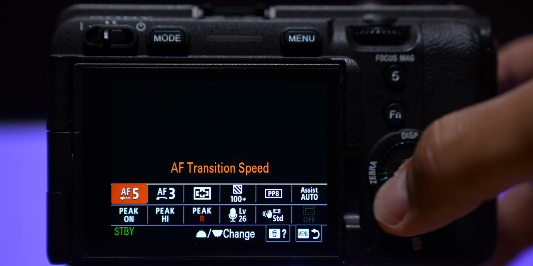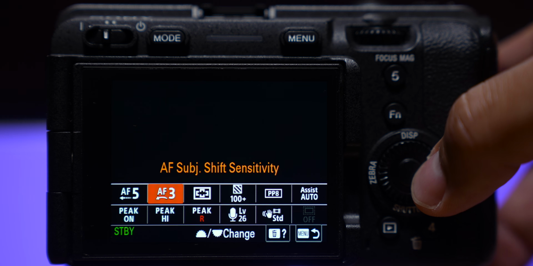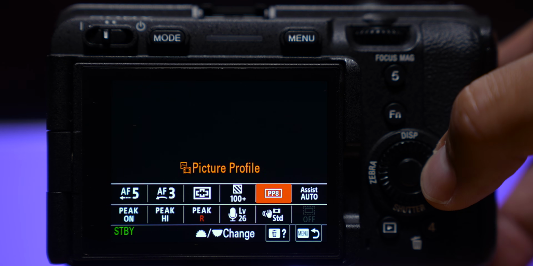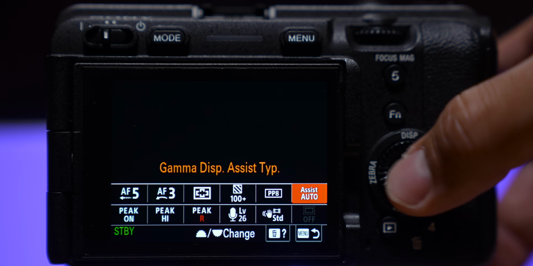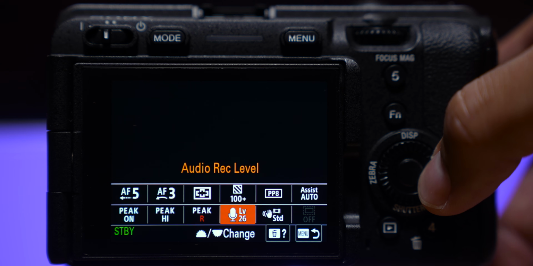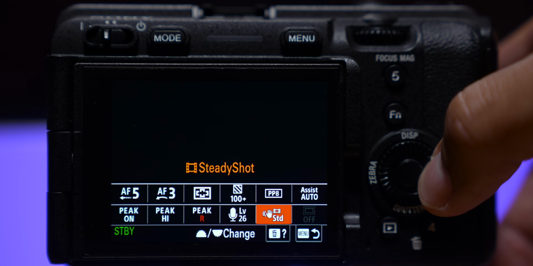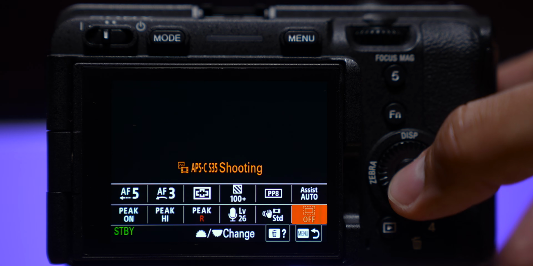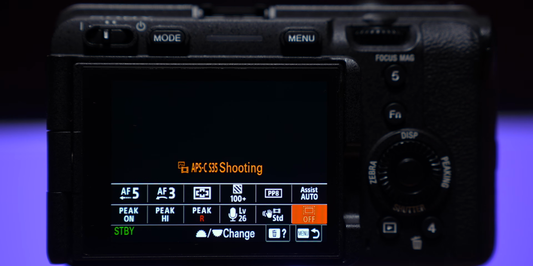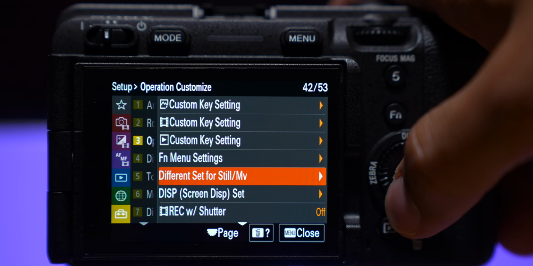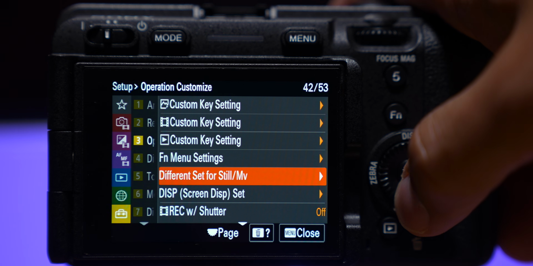I have autofocus transition speed, the subject shift sensitivity, focus areas, zebra levels, my picture profiles with the gamma display assist. I'll cover that in a minute. Peaking display with the level and the color, the audio record level, the steady shot, and then the APS-C shooting. So if I am in HD, I can access that right there. And this is just helpful, if someone else is using your camera, most of the settings you need are going to be right there. So you can have different settings for still and movies, which I do, but if you wanted it all to be the same, you could do that as well.